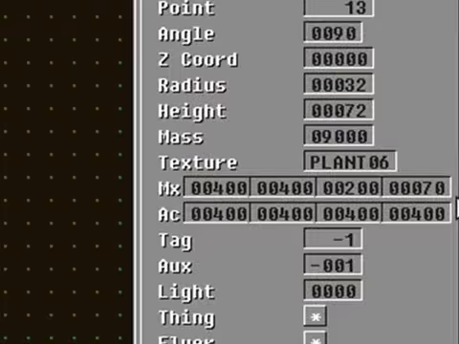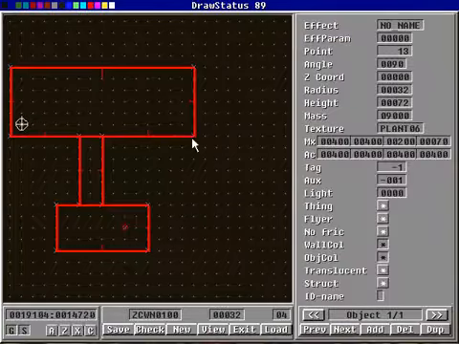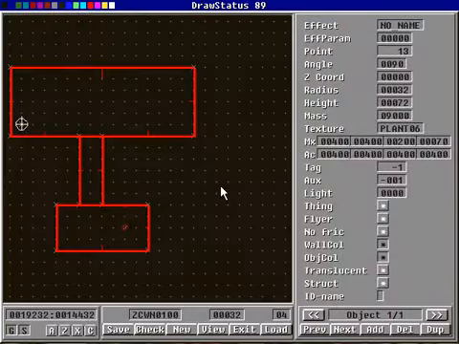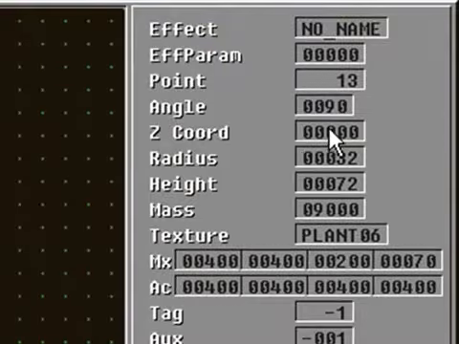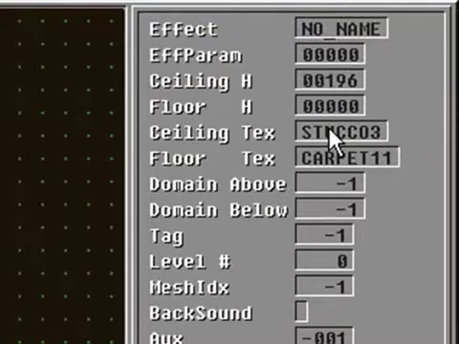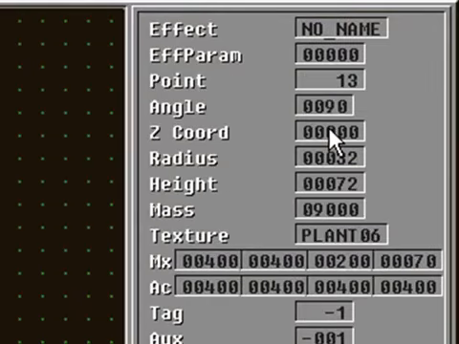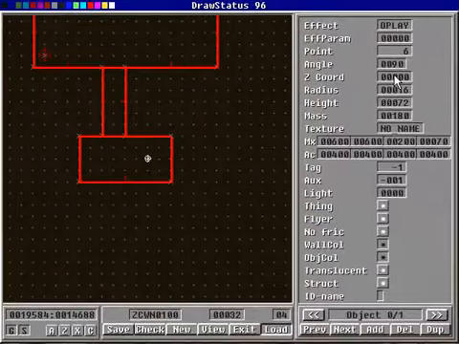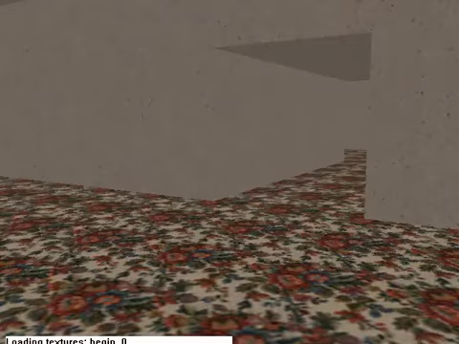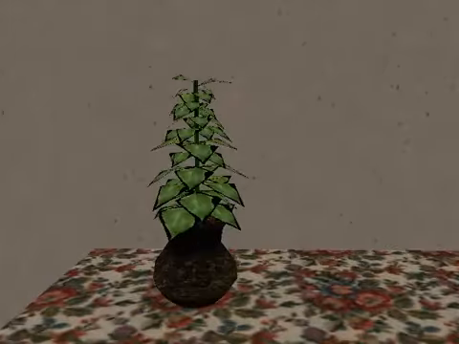That means it is just stuck in that corner. I can bump into it, but I can't move it. And the z-coordinate is 0. If we go over to our domain, we'll see that the floor of the domain is at 0. So all should be well. Let's save this, load it, press Alt-E to exit the editor, and let's walk in, and there is our plant.